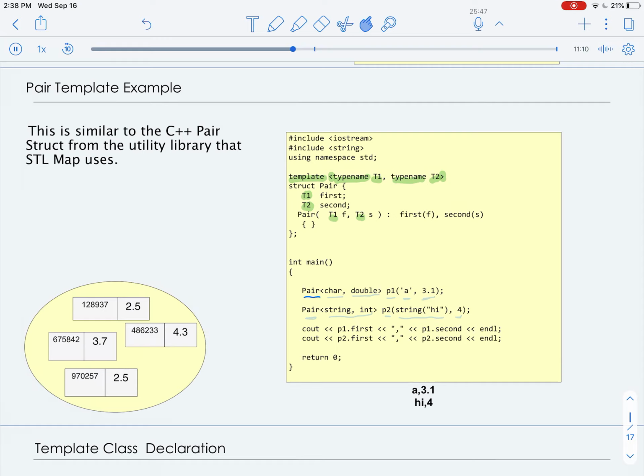the name of the struct, pair. We pass the parameters for the types we want for first and second. So here we want a pair where the first is a char and the second is a double. The name of our pair is P1, and you'll notice we pass to the constructor a char for first and a double for second.